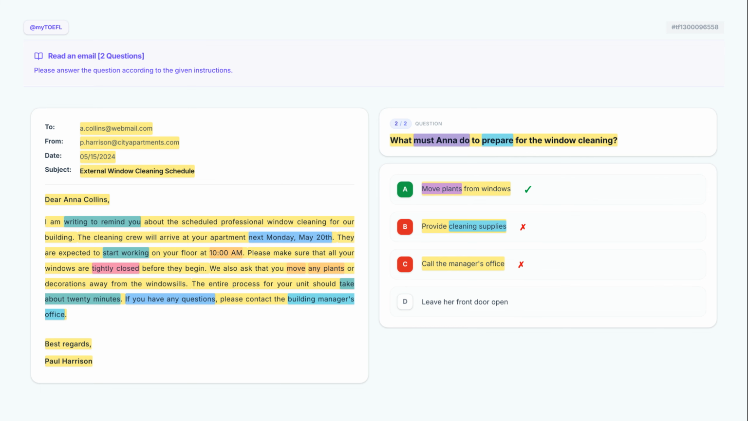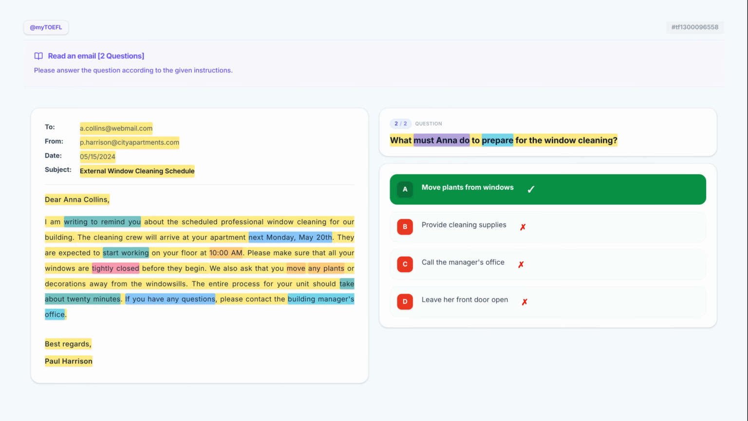Check option D. Leave her front door open. Actually, the instructions state windows must be tightly closed, so leaving a door open is not requested and contradicts the safety tone. We can eliminate this. The correct answer to this question is option A, since it directly corresponds to the instruction to clear the windowsills of plants. Great job today!